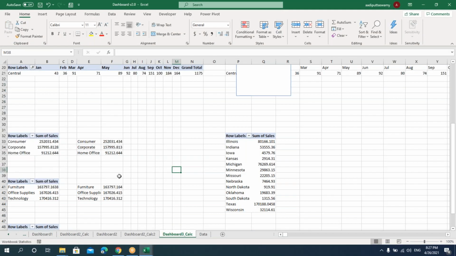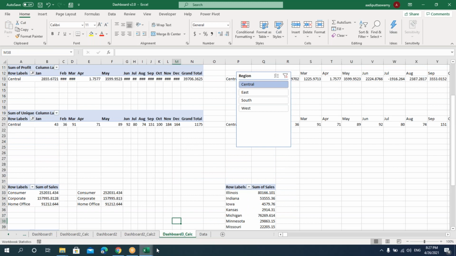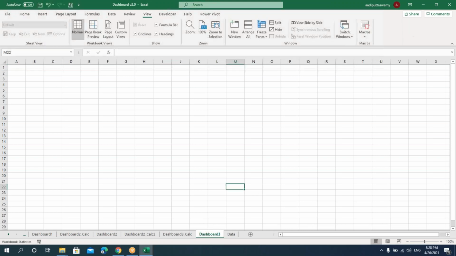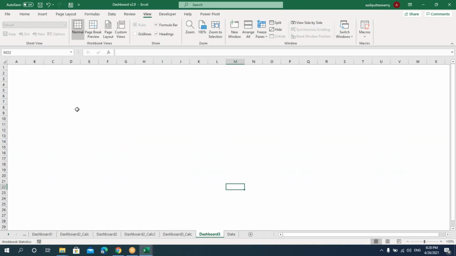But now this is ready. So what we'll do, we'll go and create one sheet, say dashboard 3. Let's remove the grid lines, and here we need to create some background. So whatever background you want, you can just create.